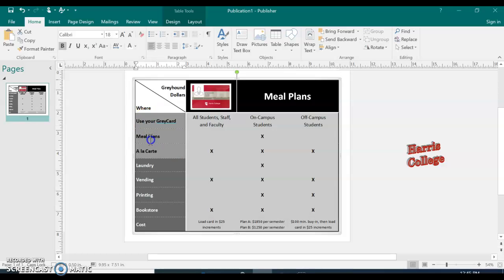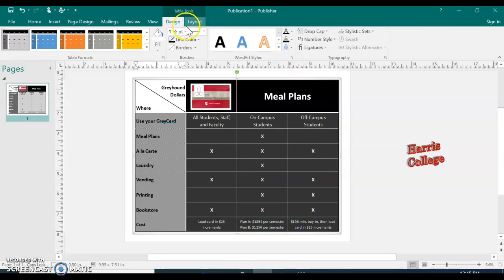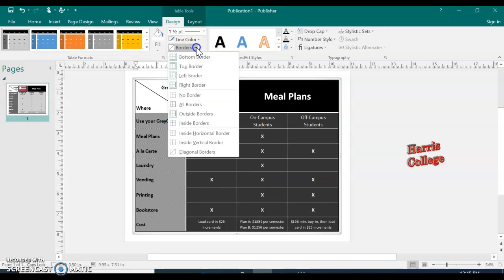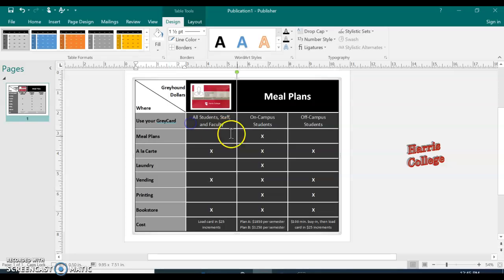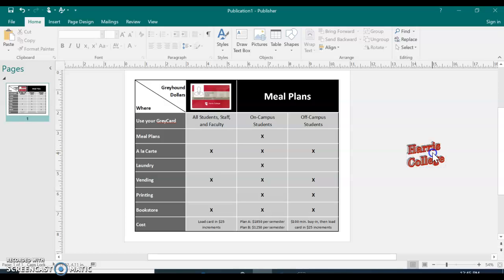We'll also select rows 2 through 9, and then go to the Table Tools Layout, and we're going to choose Line Color Accent White, and then we'll choose Border Inside Border. Nice. And then we'll drag the Harris logo to the far left corner. And you may have to tell it to bring to front so you can see that. And I think we have this one. That'll be a save and submit.